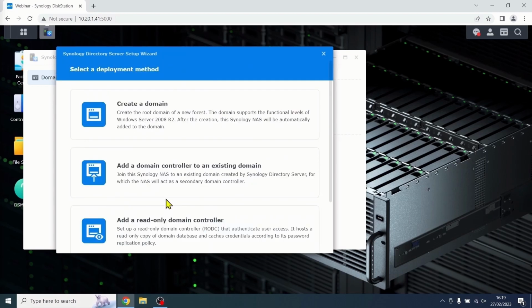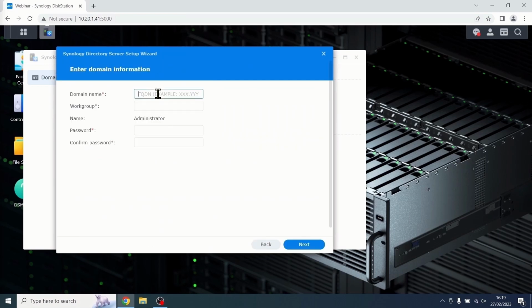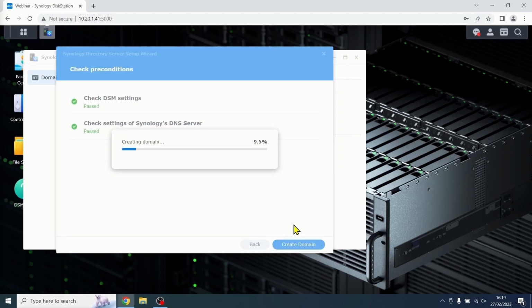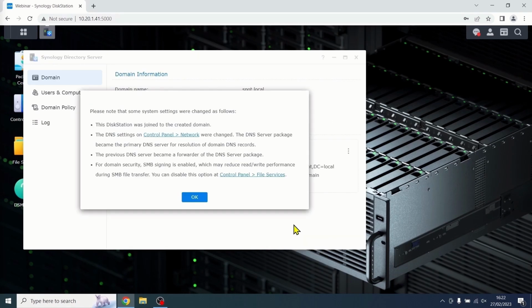So if we select this, we need to now name our domain. In this case, we're calling it spot.local. Our work group will be spot, and then we're just going to set here a password for the administrator account. And you can see that the check done by the Synology Directory Server is rather quick, and then we're going to create our domain. And it's all done there, and it's just giving us a few notifications about what's changed.